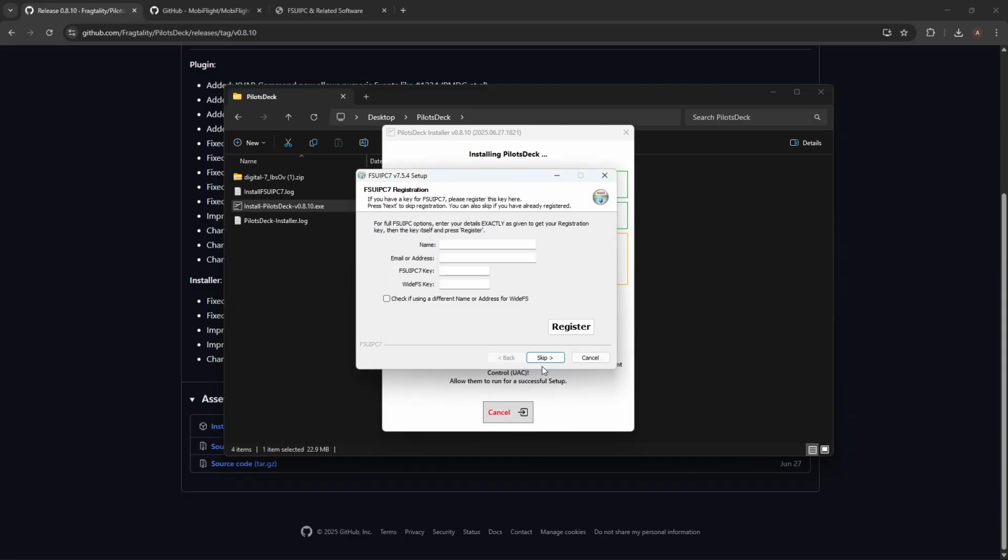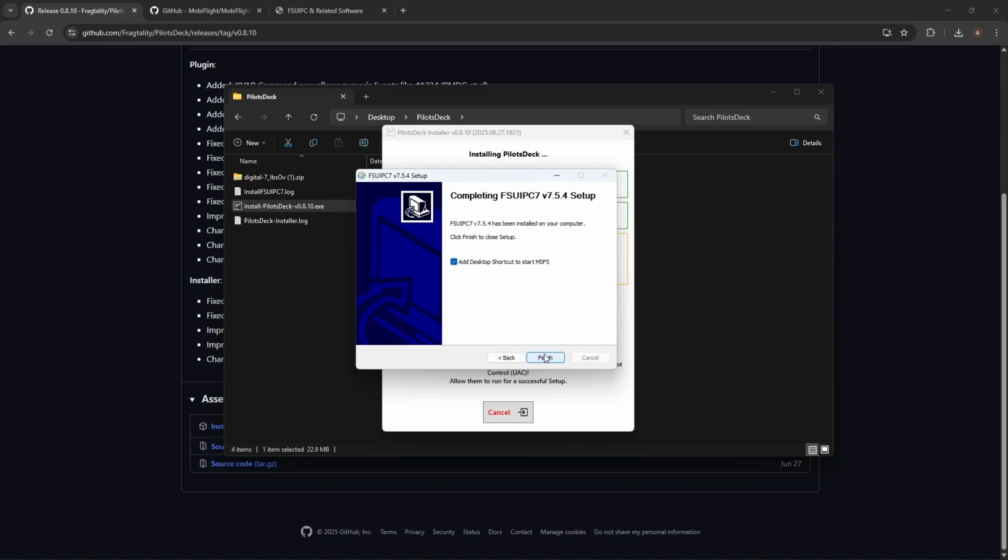Here is the FSUIPC7 registration. You can run it free, and all the functions I am using in my profiles don't need the paid version. But if you want to support the creator of FSUIPC, I recommend buying it, though there's no need for that. So now I can just skip it, and I don't want to have a shortcut on my desktop either, then finish.